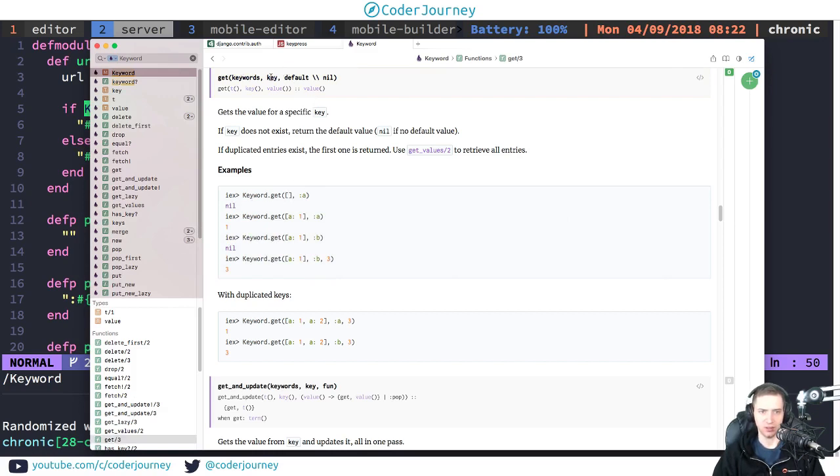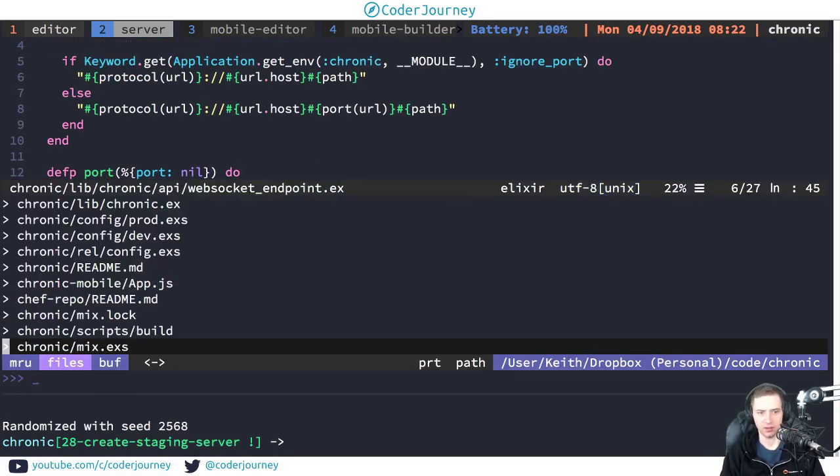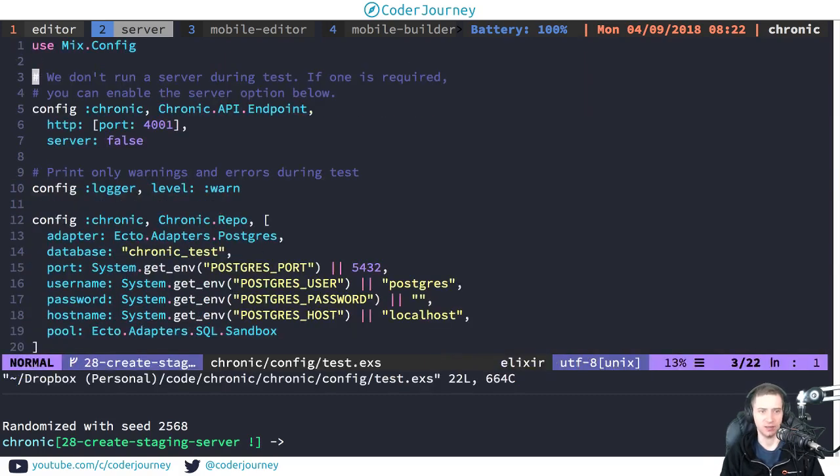So we've got keywords nil default, which is already nil. And the first thing we're passing in is nil instead of a list. So that means we have an environment issue. Application get env, chronic module. Ignore port. So in test, okay, this makes more sense.